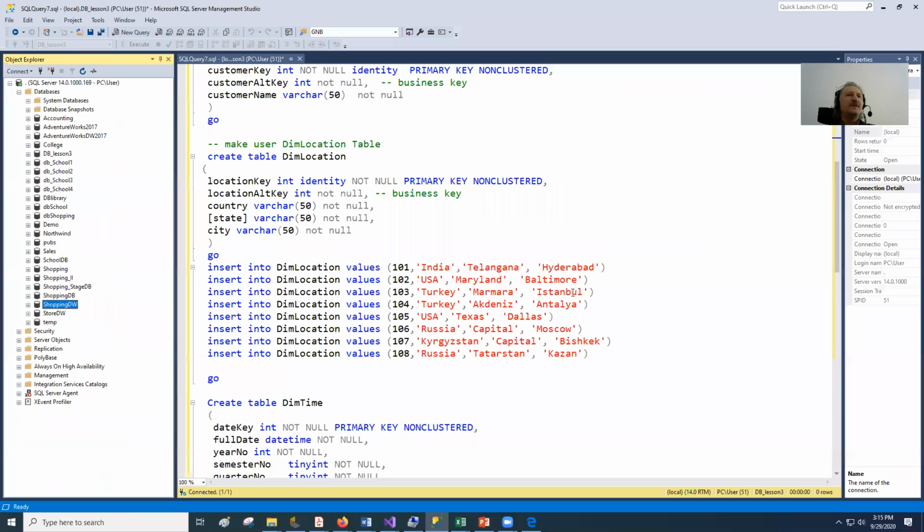For example, we know Hyderabad is from India, and then from this state. For example, Istanbul, we know is from Turkey, and we are filling this as Istanbul from the Marmara region. Antalya, for example, is from the Akdeniz region and from Turkey. We are just filling this table.